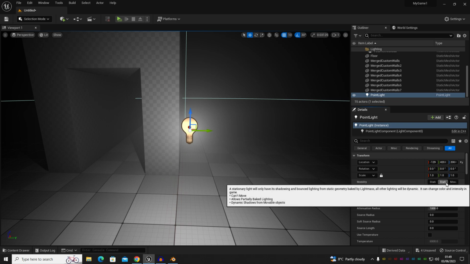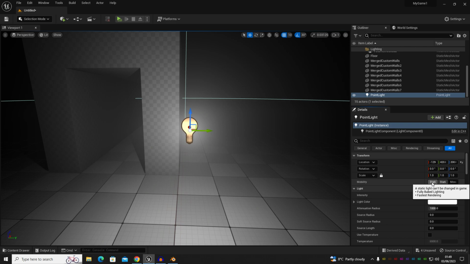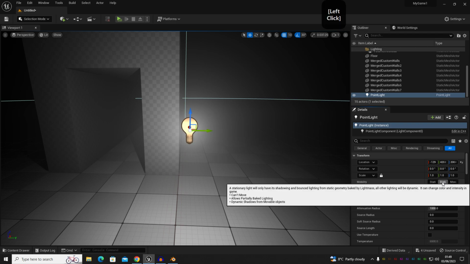A stationary light means that you can change all the things that you can't change or do with a static light. You just can't use it with dynamic shadows. And a dynamic light, sorry, this one will still give you dynamic shadows, but it says it there. You can't move it, but it allows partially baked lighting and dynamic shadows for movable objects.